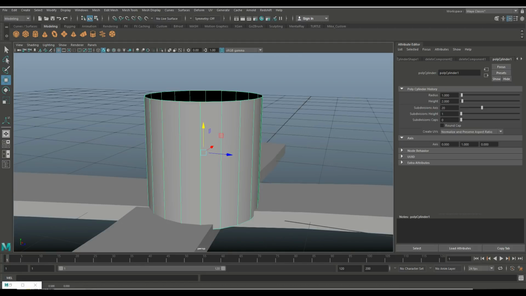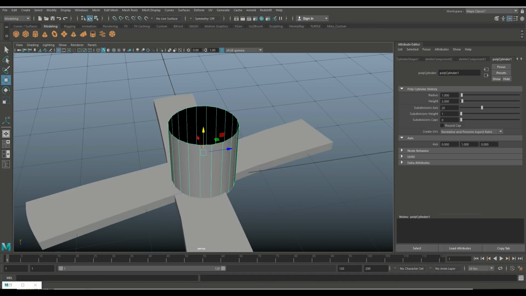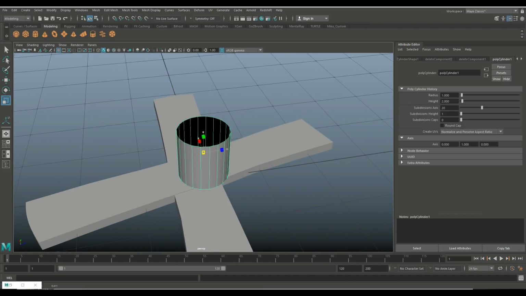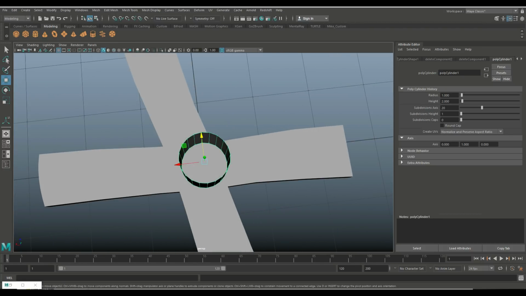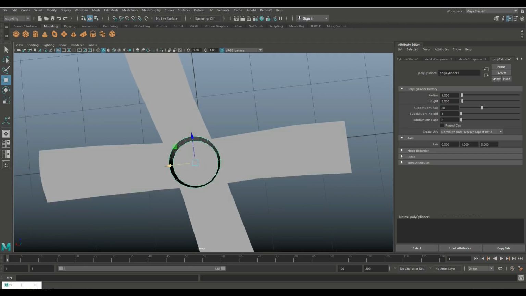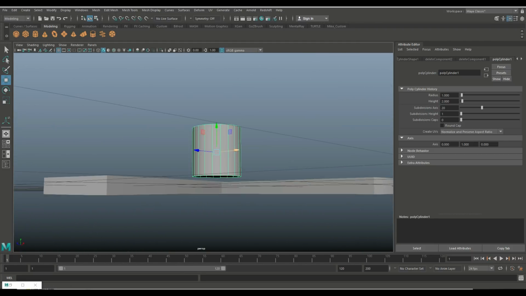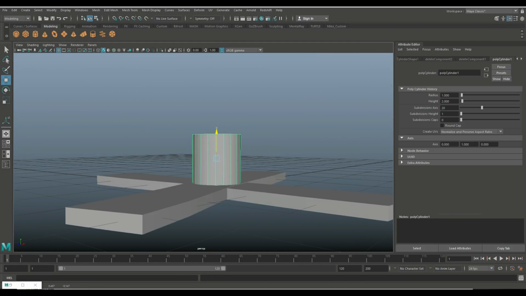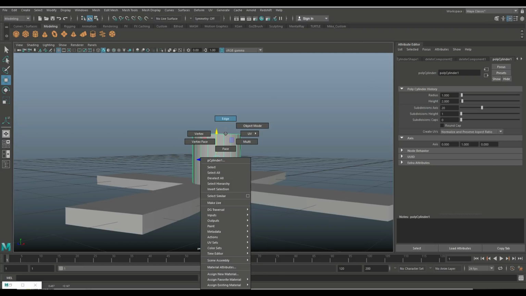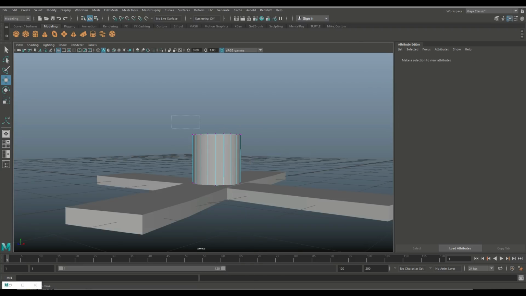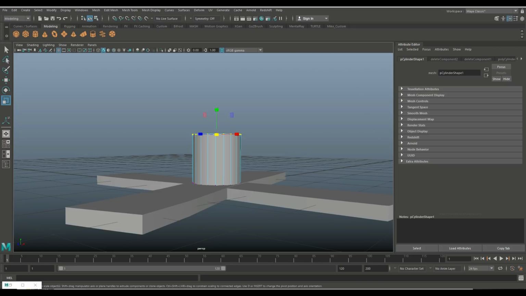Let's hit F to frame that so we can see what's going on here. Let's scale it in some more. Starting to get there, and there we go. Make sure it's well inside our cross, and yeah, that looks fine. Let's push that down. There we go. Then we're going to right click, go to vertex, drag select these guys. Hit R to scale that in. W to push that down like so.